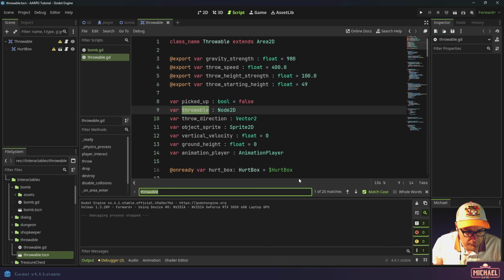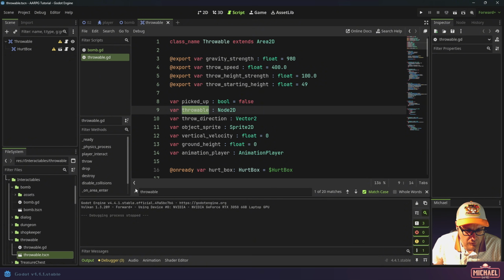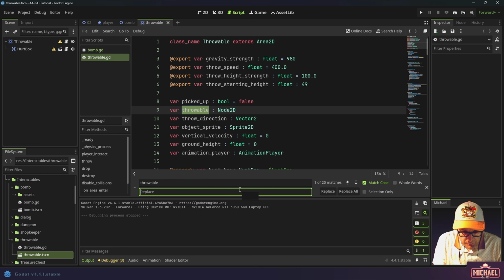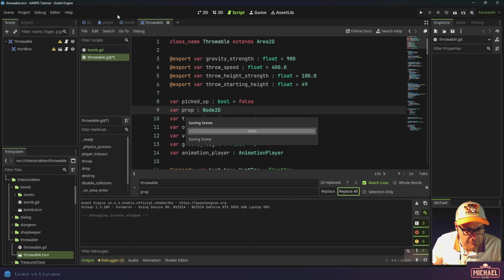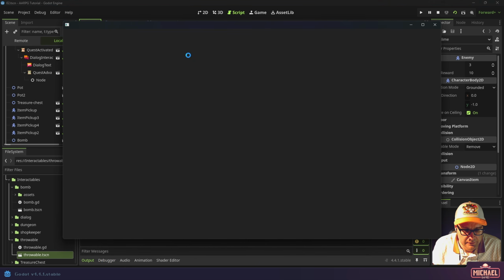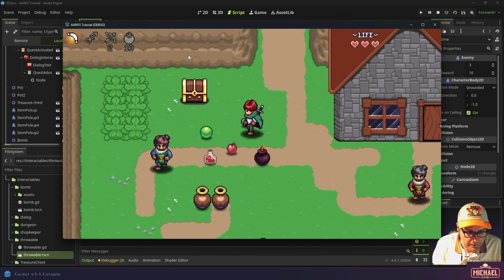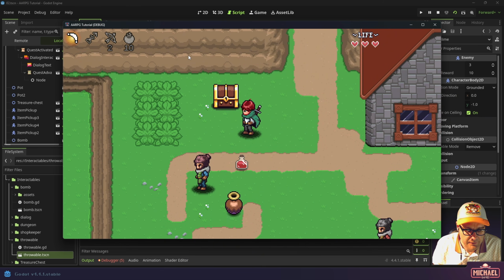Control F, let's extend this. By clicking that little button, we get an option. So I'm going to replace throwable with prop. And you can see it's going to replace 20 matches. So let's do a quick replace all and then run it and make sure we didn't break it. I'm going to run my scene here. And hopefully everything should work and I should still be able to pick up and throw these things. Yeah, that seems to be working.